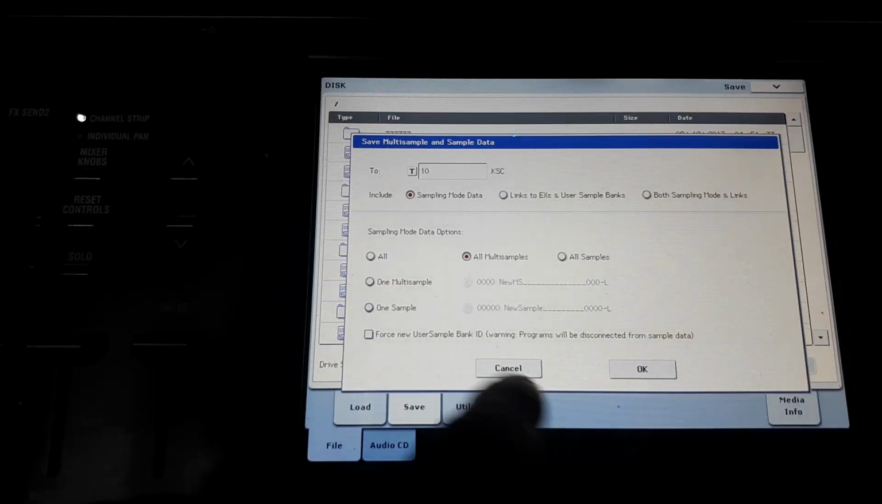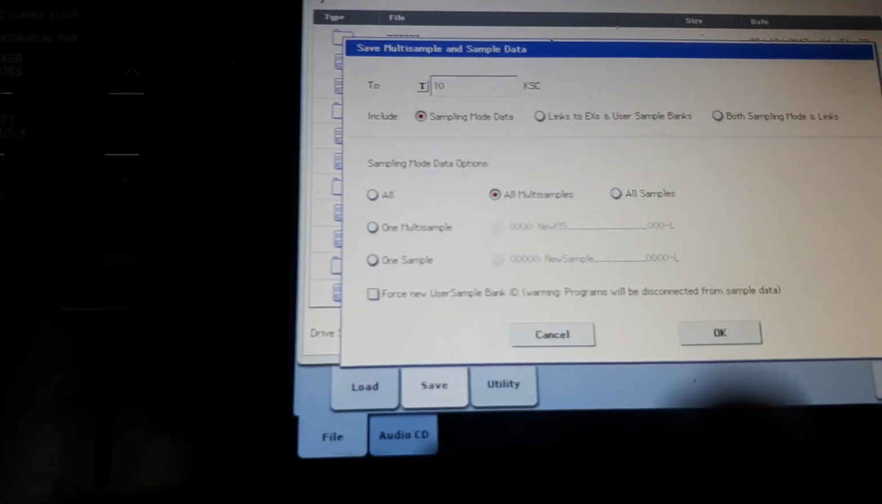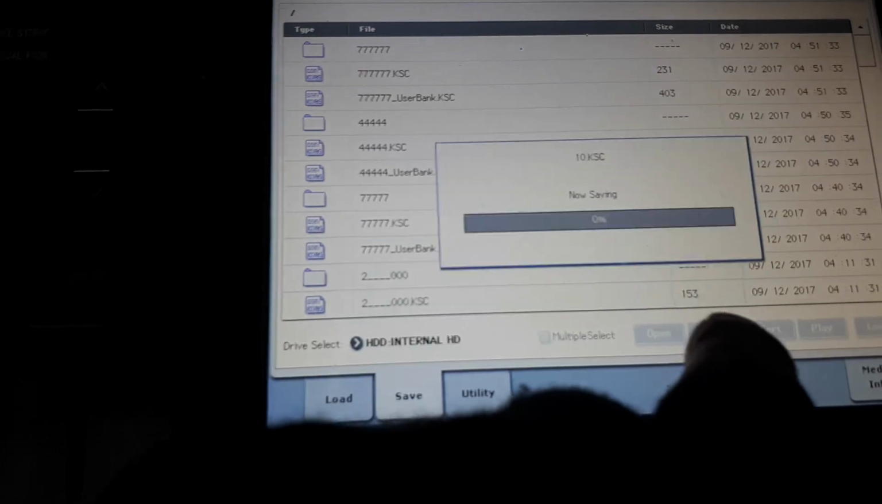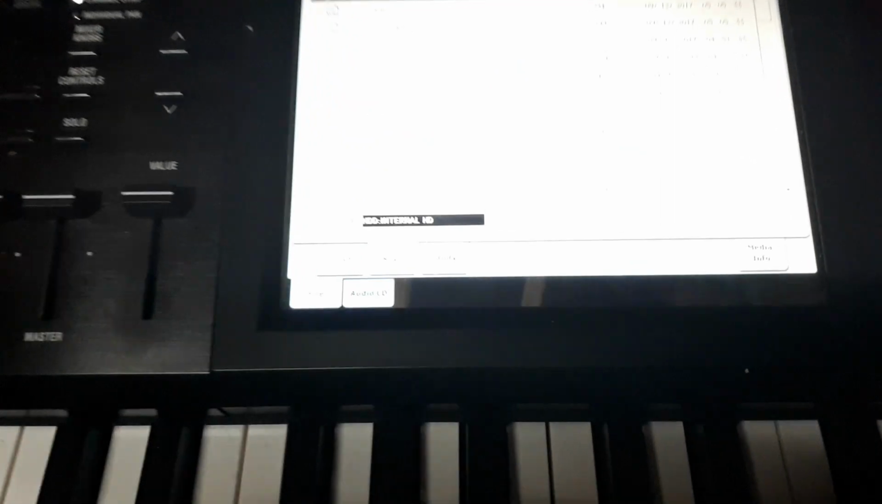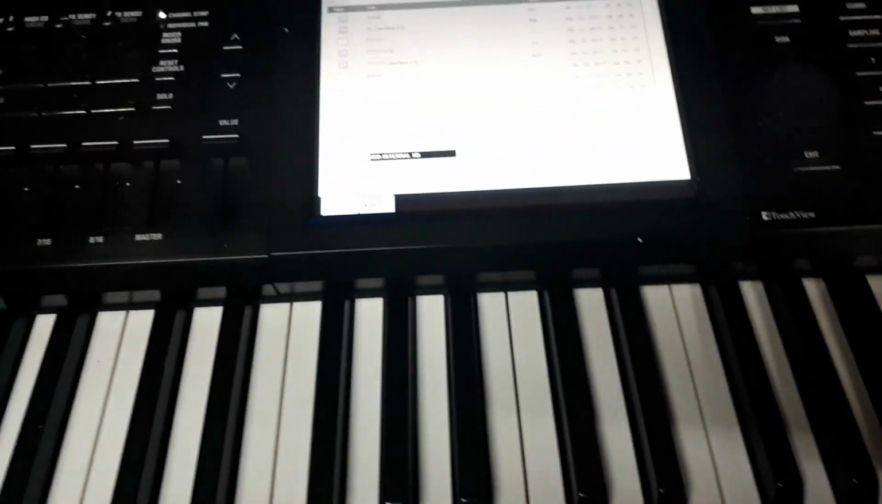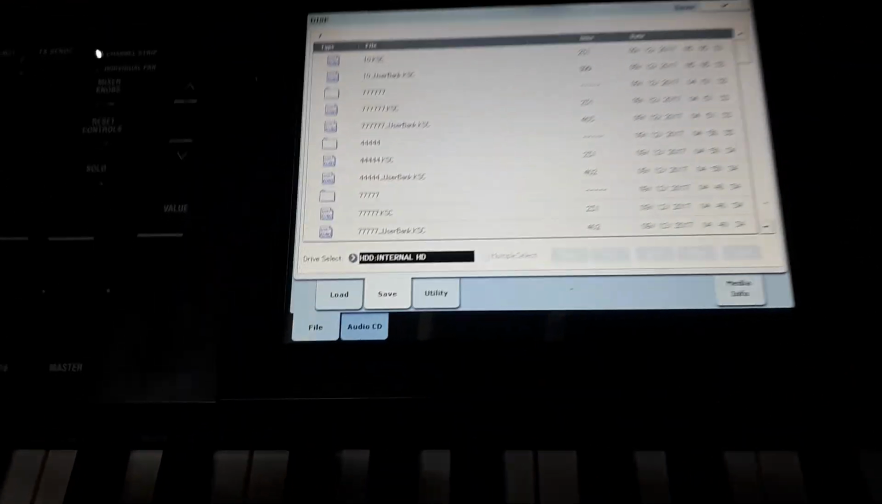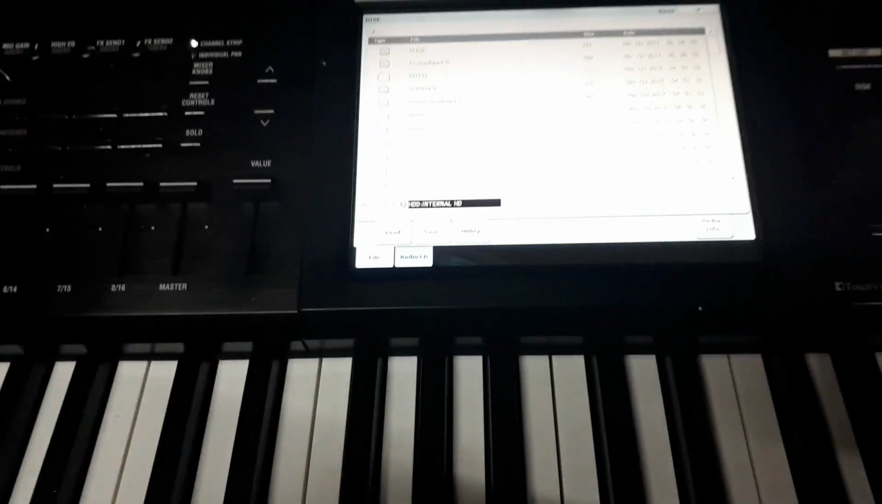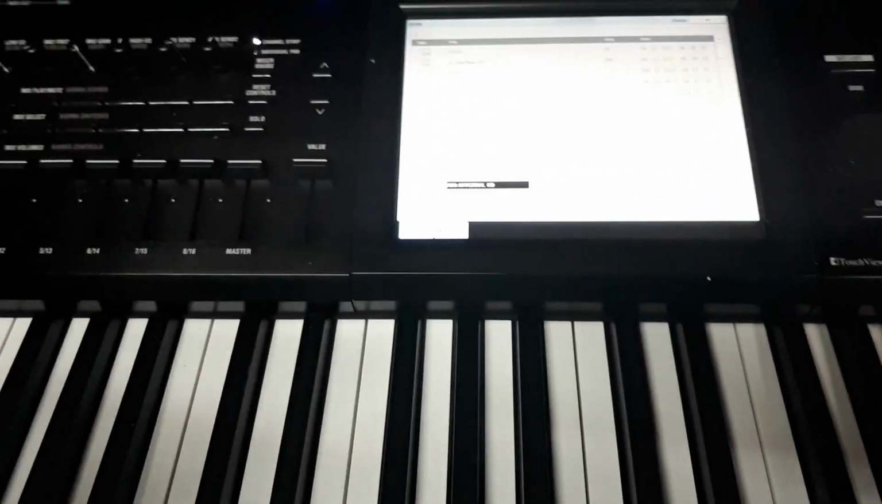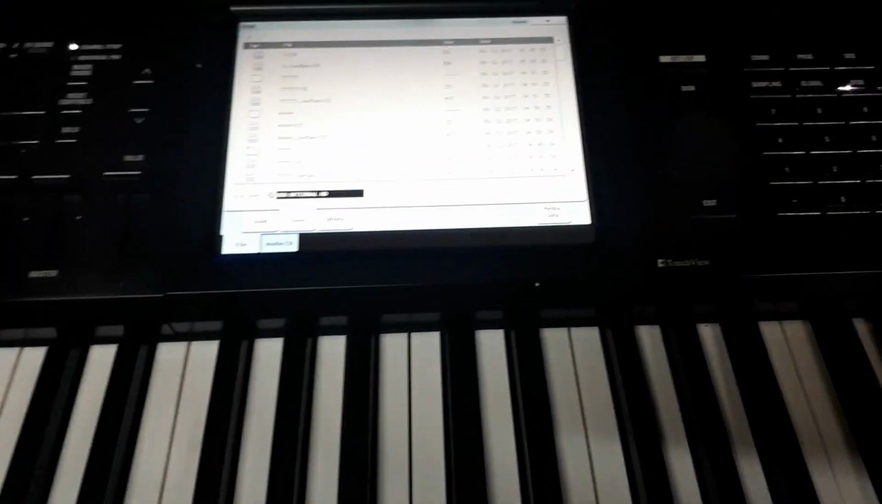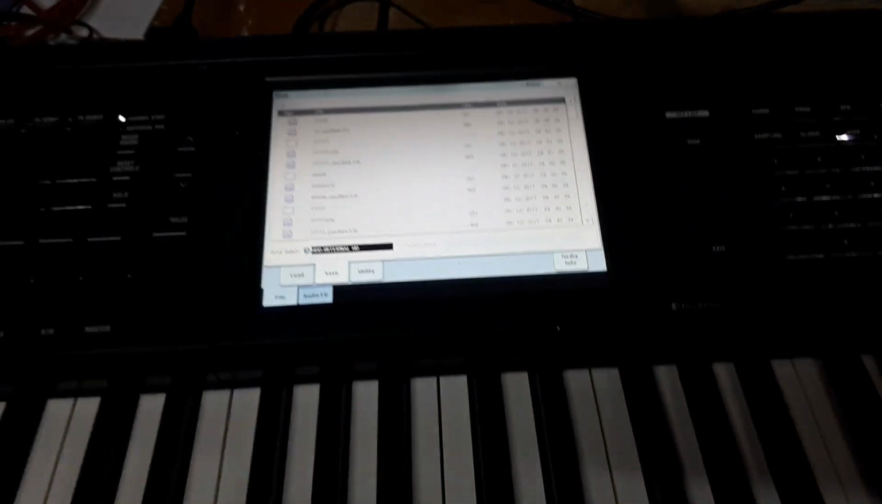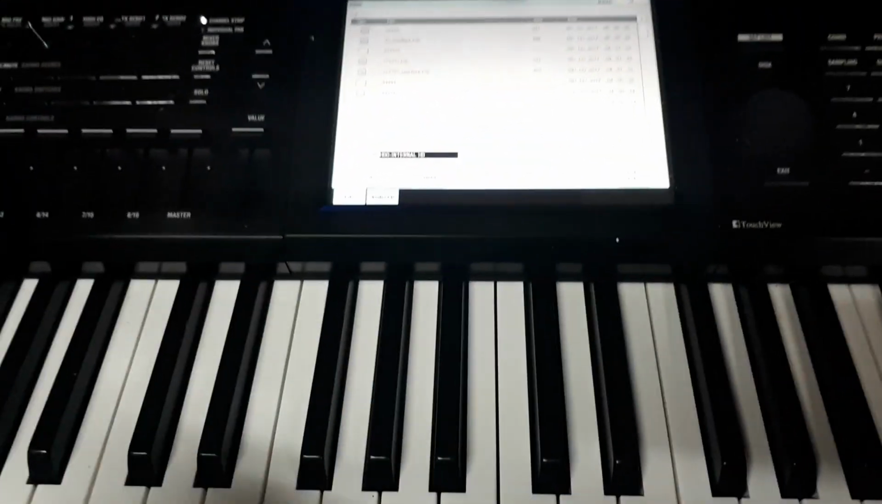Okay, this says force new user sample bank ID warning. Don't worry about that, that seems fairly fine, it's not a problem. Press OK. So we saved it. Now that's saved in the actual keyboard itself, in the brains. That is part 3. Part 1 was recording the sample. Part 2 was actually creating a blank program and dragging the sample to it. Part 3 is saving it to disk, which we've just done. And part 4 is where we go to global and we basically make sure that when it loads up, it brings all this information onto the keyboard where we want it.